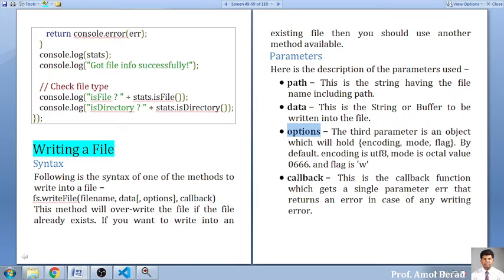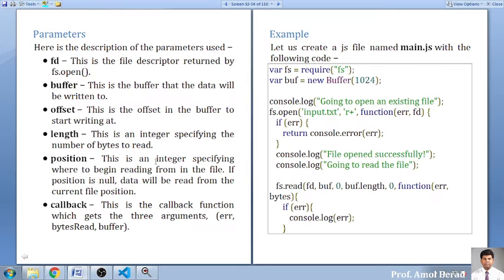In the same way for reading also, we went into detail on the different parameters required for reading the content, whether it is the open file, a buffer, an offset, from where to start, a length, a position, and a callback function. So this we covered in the previous session, and then we were at the end of the session, that is how to close a file.